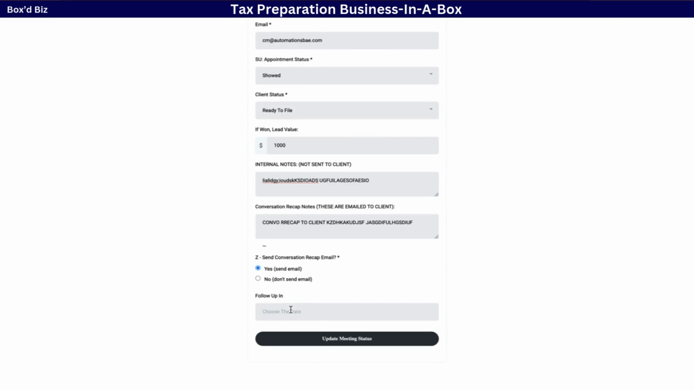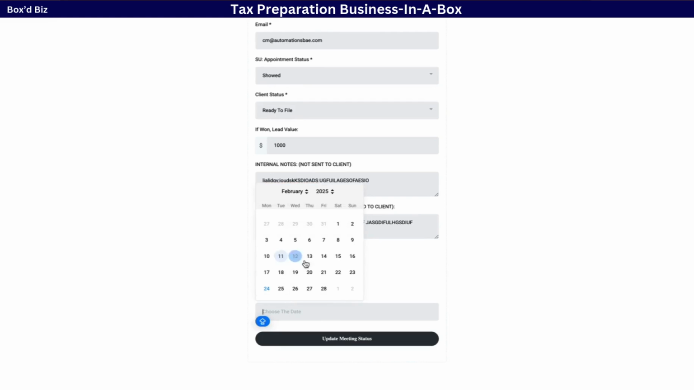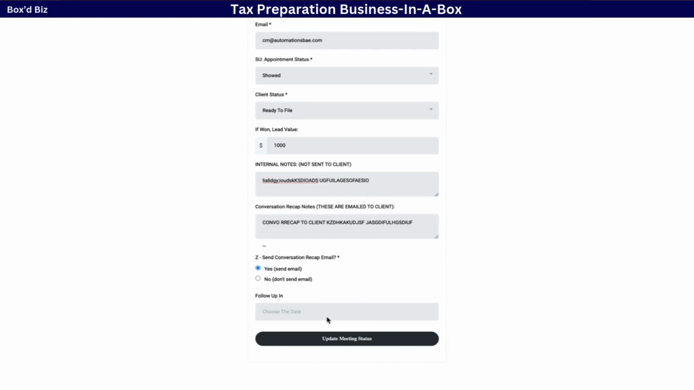Maybe they're waiting for their spouse to be with them so that they can do their taxes at the same time. So you'll choose the date that you want to follow up with them, and the system will automatically send you a reminder to follow up with that lead on that date at that time. So I'm just going to go ahead and update it.